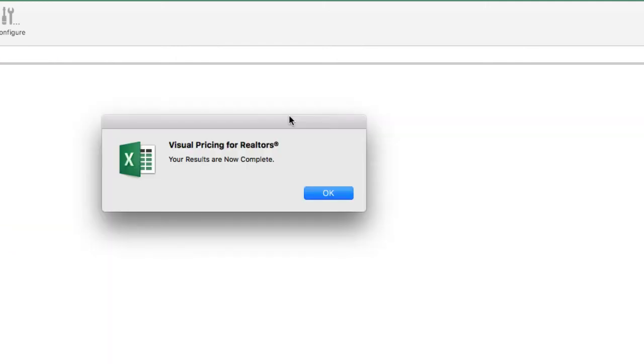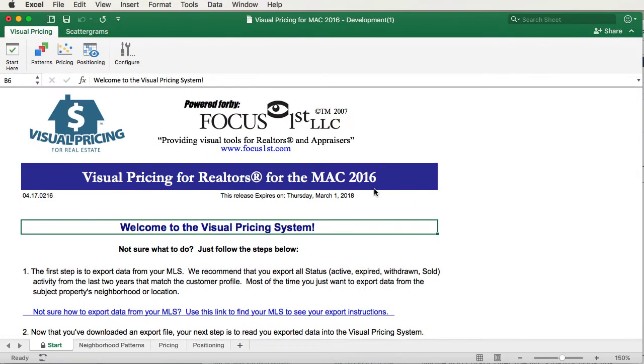Okay, looks like the file has been read in, the data has been analyzed, and all the graphs have been created. Notice when you look at the program, it doesn't look that different. However, if you look down below, you'll notice there are 3 tabs, and those tabs correspond to the buttons right above. These 3 buttons and the respective tabs below match up with the visual pricing system process. The first step in the visual pricing system process is to understand the subject property. The second step is to understand what's going on in the subject property's area or neighborhood.